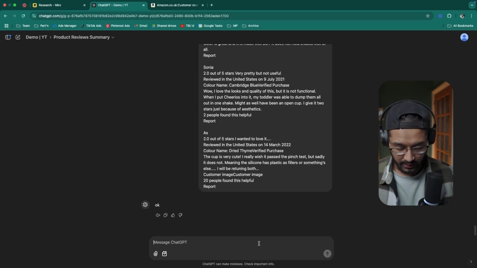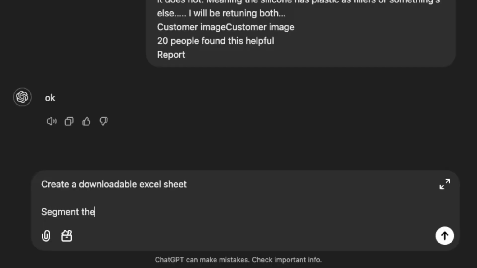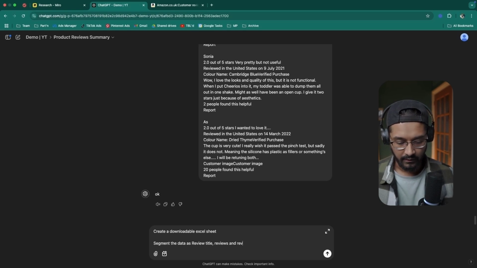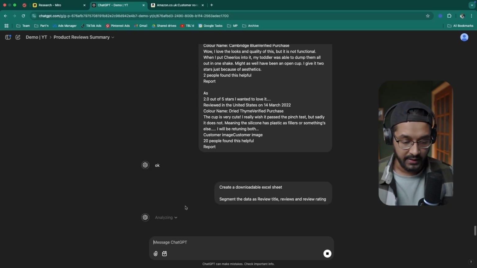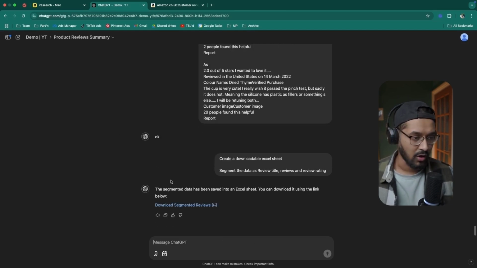And next thing I'm going to do is ask it to create a downloadable Excel sheet. Sure, I've got the spelling of downloadable wrong. Segment the data as review title, reviews, and review rating. I've already done this, but if you're following along, what's going to happen next is ChatGPT will come back with this downloadable file, and you go ahead and download it.